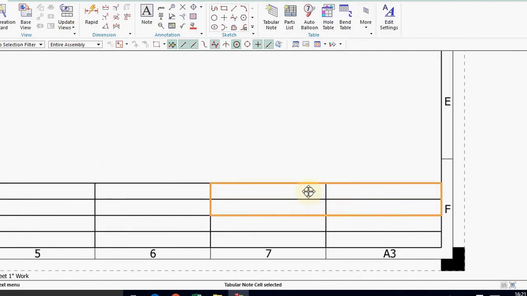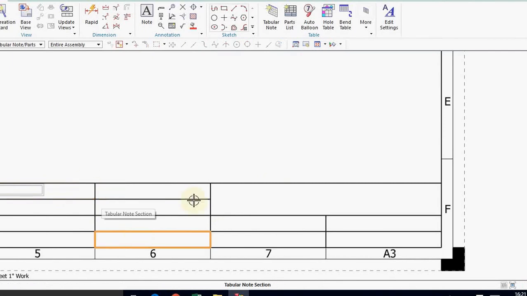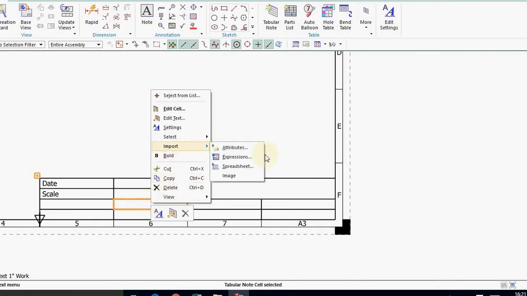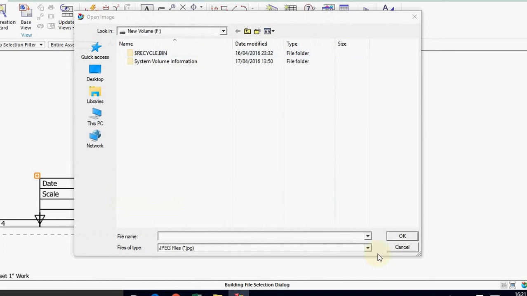Now all I have to do is make some modification to the title block, and I will be defining some default cells. For example, here I am mentioning the content of 2 cells. Remaining I am keeping empty, which I can define later on in my file also. If you want, you can also define your company's logo by right clicking on the cell and going into import image and browsing for your image files.